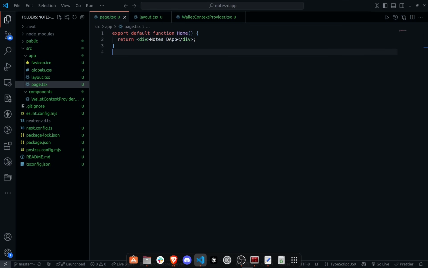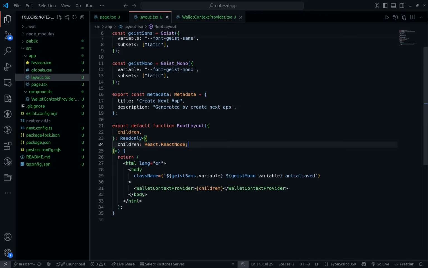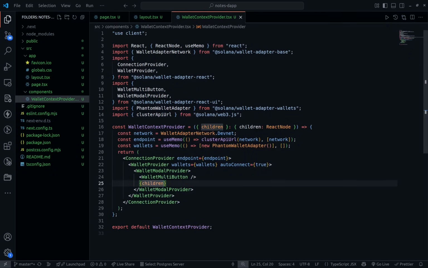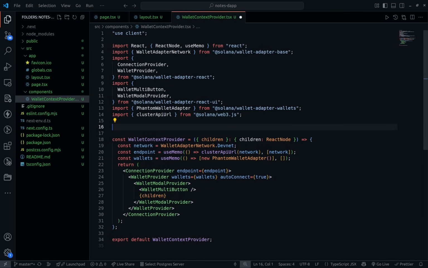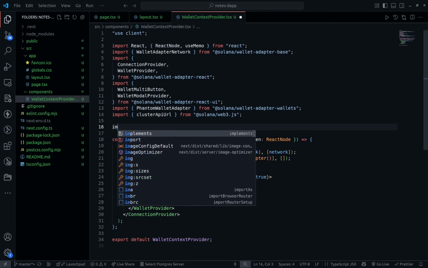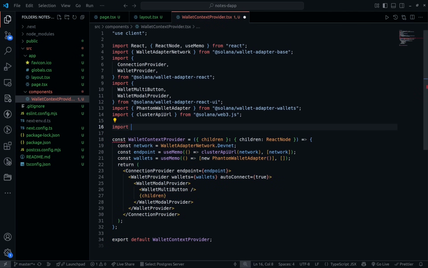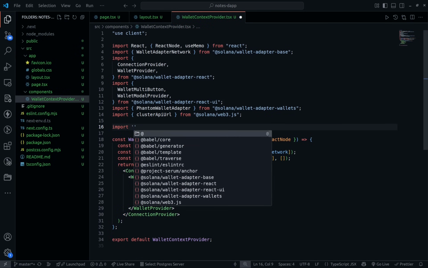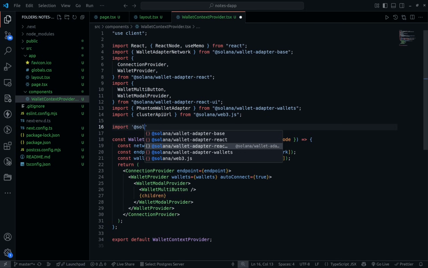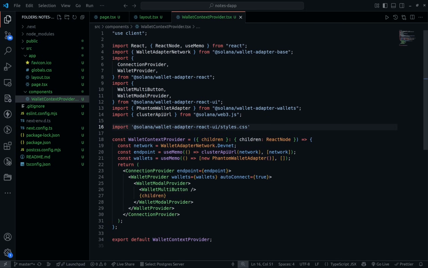Okay, I'll add that. Here we are importing the already available UI, right? But we are missing the styling, which is why we are seeing it in this way. Let's add some styling. For styling, we already have it from the Solana Wallet Adapter React UI. I'll just import their CSS, at Solana Wallet Adapter React UI slash styles.css. Then we should see it nicely.